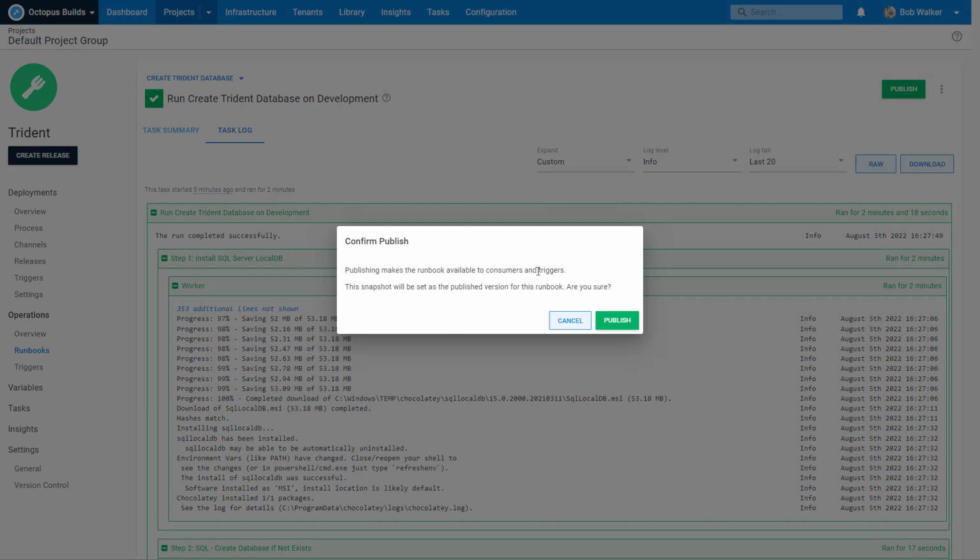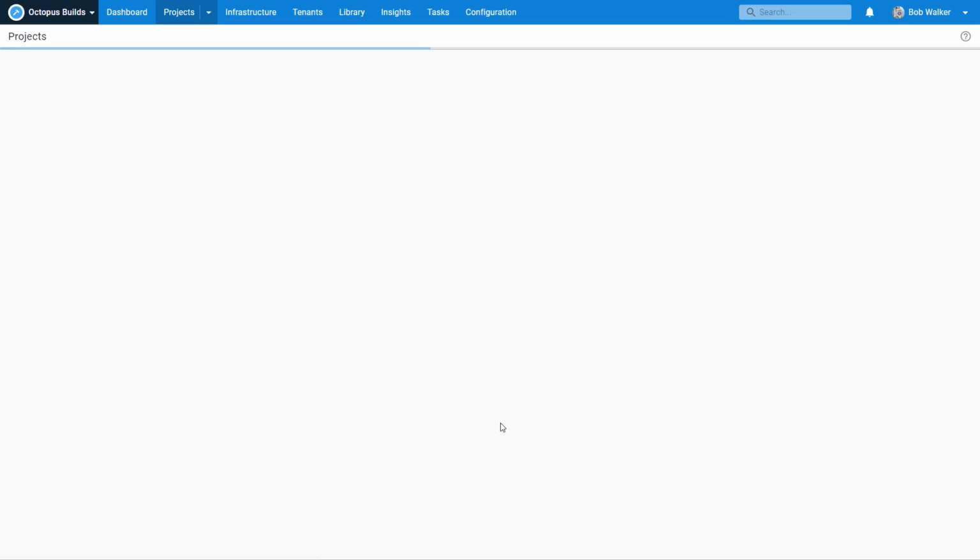So available to consumers and triggers, a snapshot will be set as a published version of the runbook. What that means is very similar to creating a release. We're going to snapshot this deployment process and any variables, and that way if we run the runbook again, we'll have access to the same process and variables that we did when the snapshot was created.